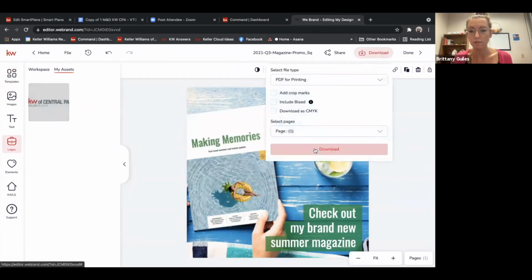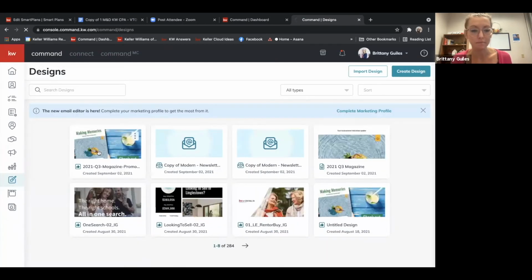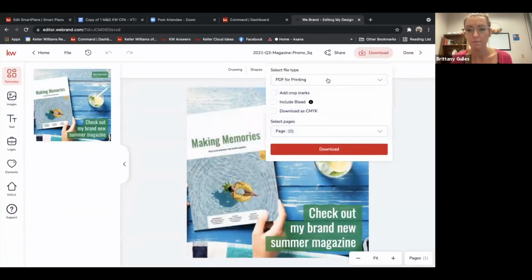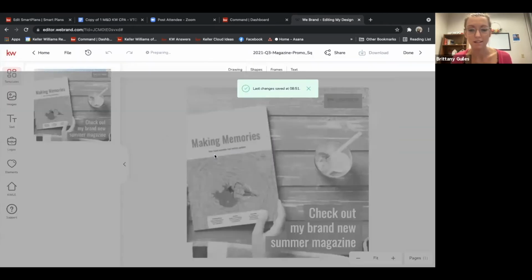Download that image. Oops. Notice I didn't change it. So don't make that same mistake that I did. You want to make sure you download as an image, not a PDF. So I'm going to go back. I want to make sure it's a PNG or a JPEG.